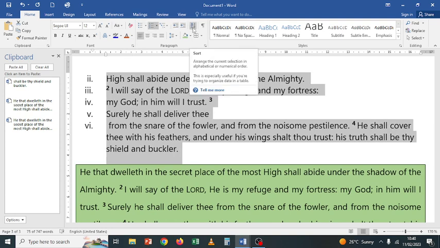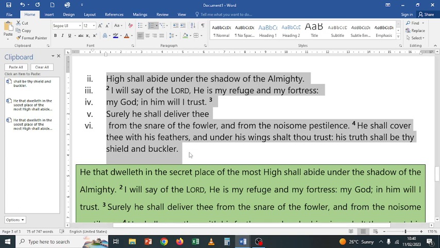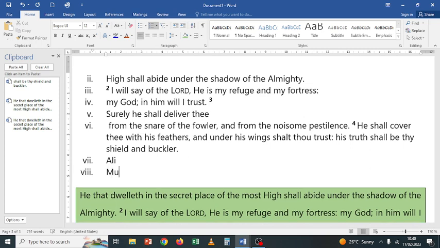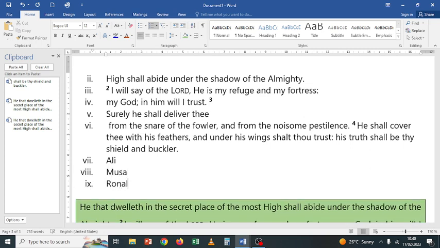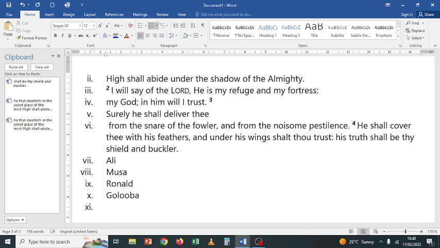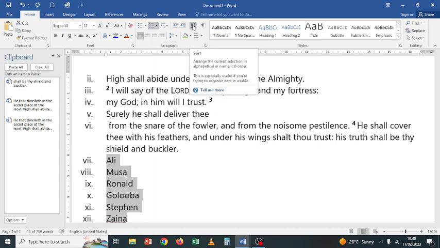Then we have this one. This is sorting. Arrange the current selection in alphabetical or numerical order. If you have got a certain list of names, for example, let's say we have Ali, we have Musa, we have Ronald, we have Goloba, and then we have Stephen. Yes, then we also have maybe Zaina. Okay, supposing we have these names and we select them, we can come here and select sort.